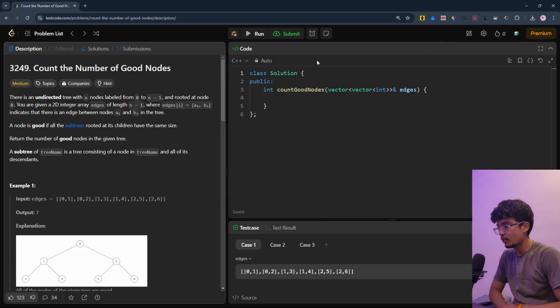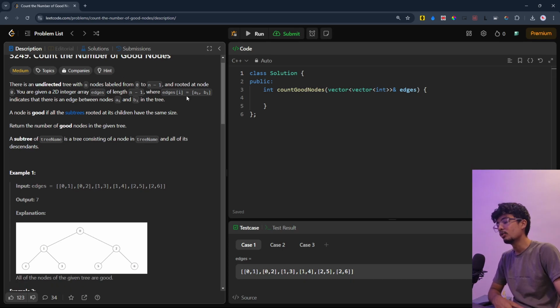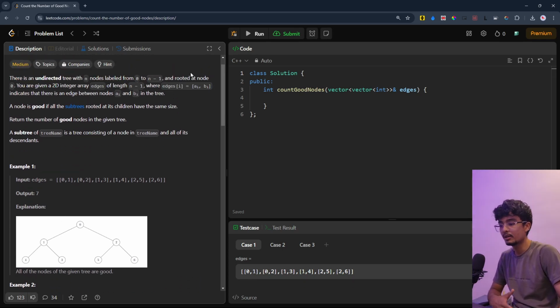Hello guys, I am here to explain question number 3249. Count the number of good nodes. So here we are given an undirected tree with n nodes which are labeled from 0 to n minus 1, and we are given several edges. These are bidirectional edges, and now this is the tree that we have been given.